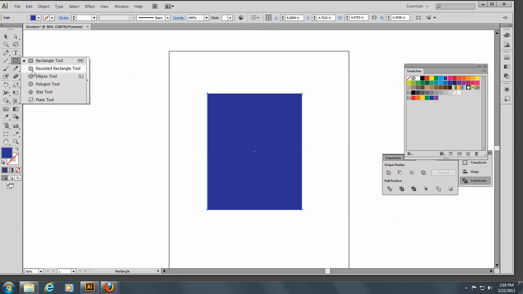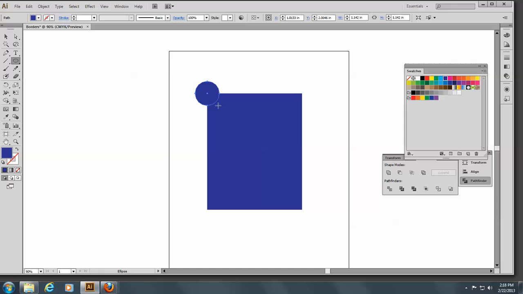And I'm going to take an ellipse and make a centered circle in the corner of this rectangle. And I'm holding down my Shift and my Alt key to do this. Okay.